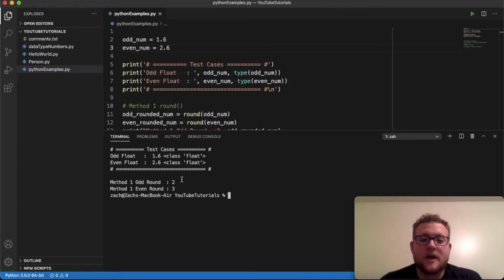The 1.6 rounds up like we would assume. Like when you learn in school, anything from 0.5 and above you round up, and anything from 0.4 and below you round down. So like we see, the odd goes up to 2, the even goes up to 3.